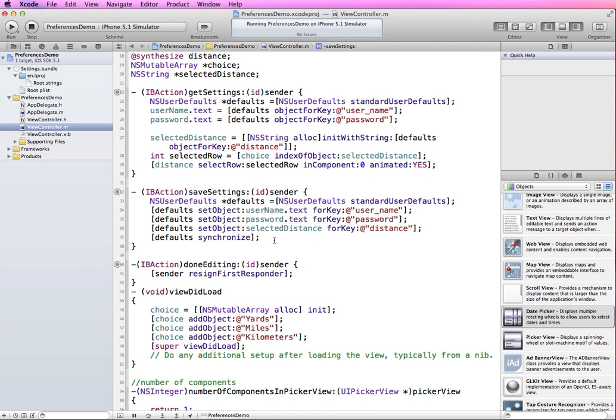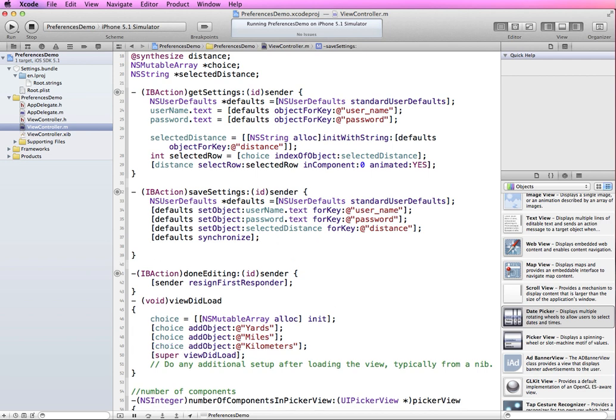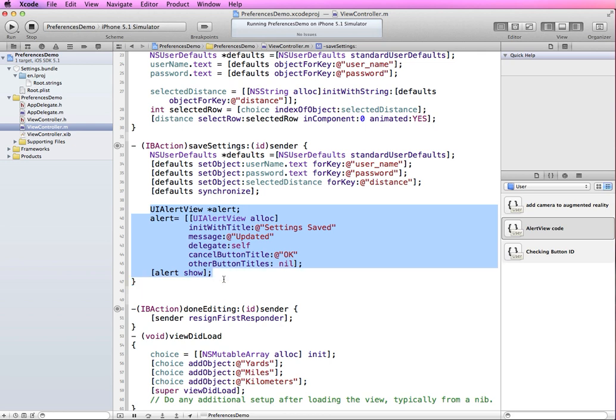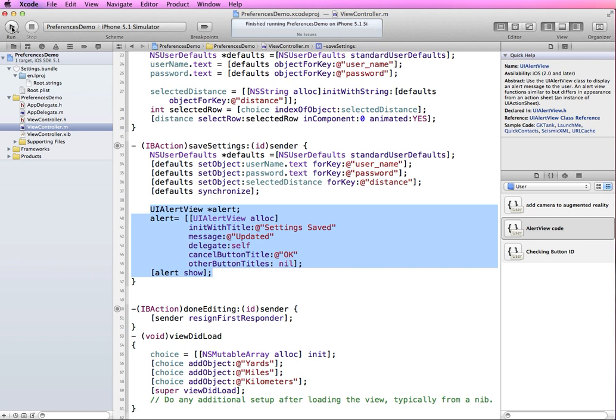I guess the other thing we should do in here is put in an alert so that we know that it got that far and it's supposedly saving our settings. Okay, I've just added the code in here real quick for an alert that'll say that it's saved, so we know that this part should be working. So let's run this in the simulator.